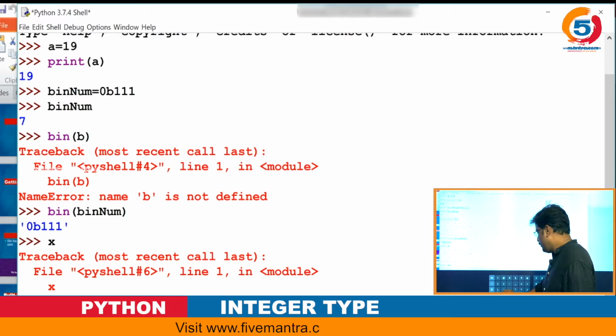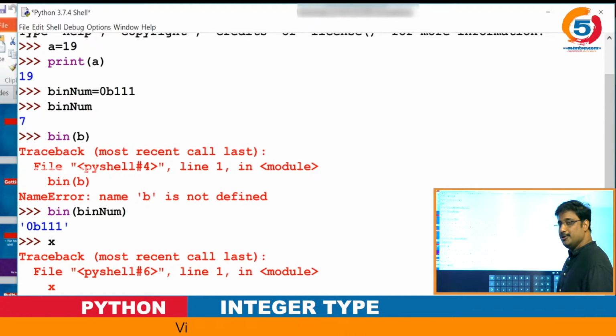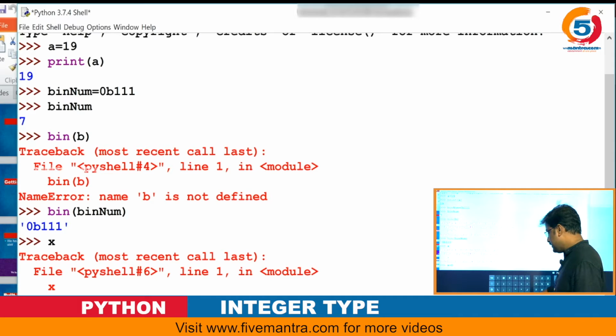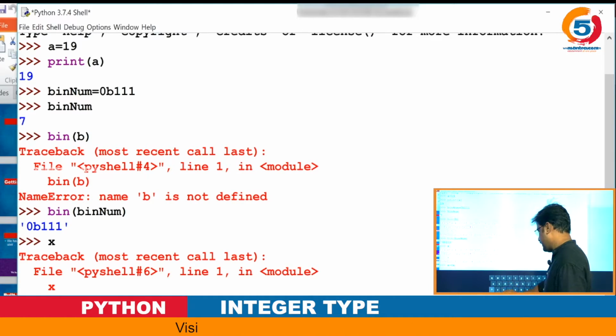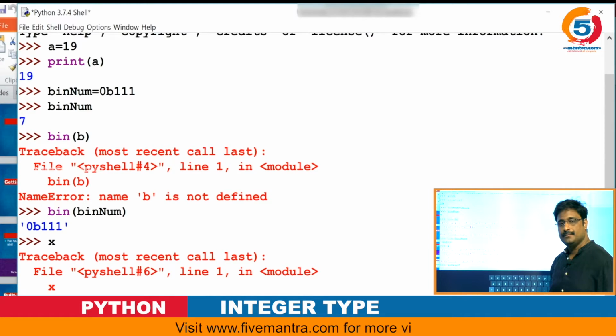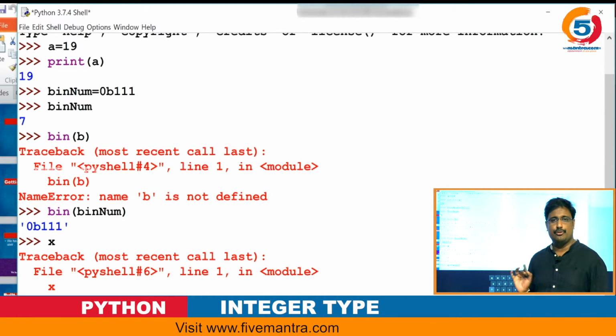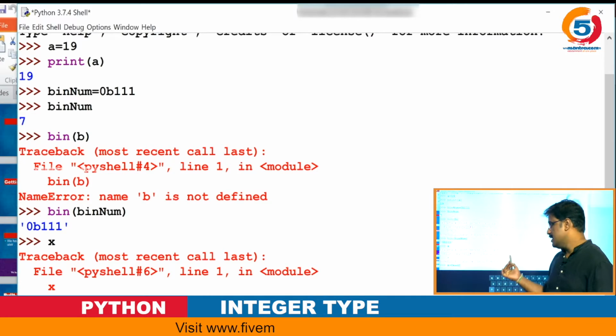When you want to represent the hexadecimal, first of all you have to go with the 0, right? Next, what is the x? Any x, capital X or small x, you have to prefix. Next you have to give the number, right? Now A, D, F, you know that 0 to 9, A to F. This is the capital letter or small letters, it will accept.